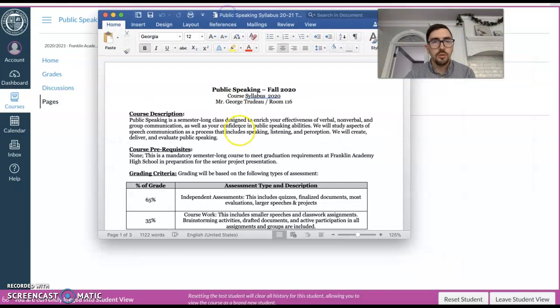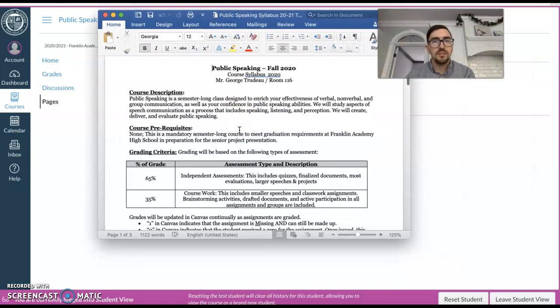A few things you'll note about this class. This is a fall class, so you're just having this for a semester, and then you will likely be rolling into research and writing. The course description is: public speaking is a semester-long class designed to enrich your effectiveness of verbal, nonverbal, and group communication. So it's all about learning how to communicate and communicate well.